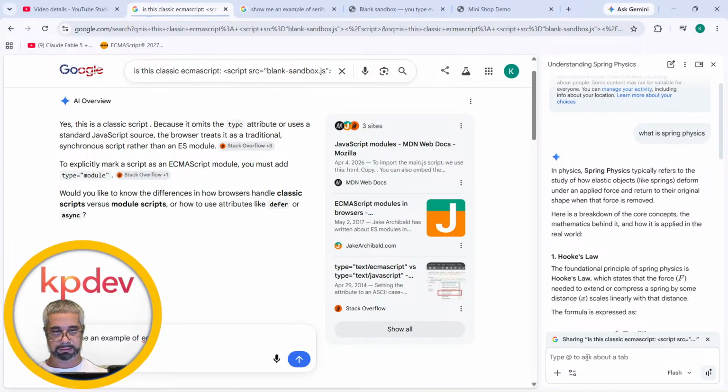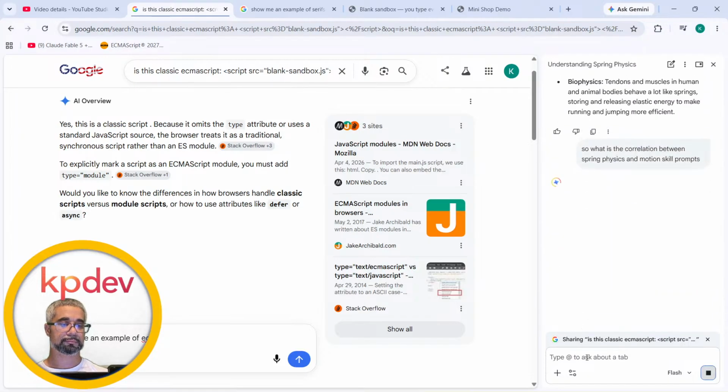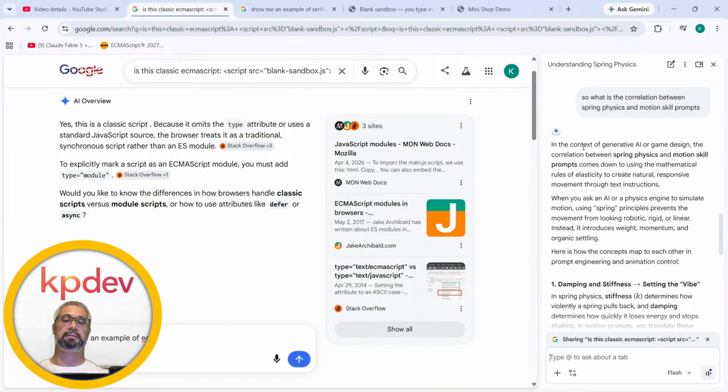So let's make the correlation with spring physics and motion skills. So what is the correlation between, since that's what we're doing, right? It's based on coding and programming and web development, right? So in this case, and we're going to be using GSAP, which is an animation model, right? So what is the correlation between spring physics and motion skills prompts? All right, I want to make it obvious that that's what we're working with here. We're not specifically working with physics.